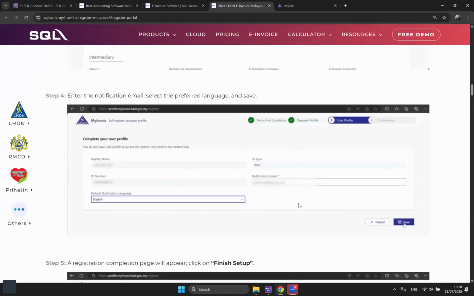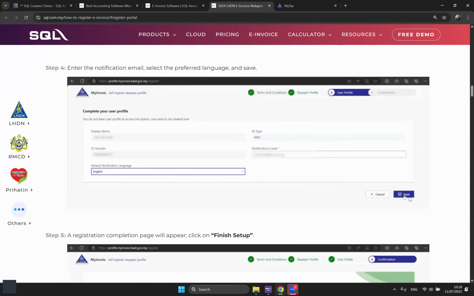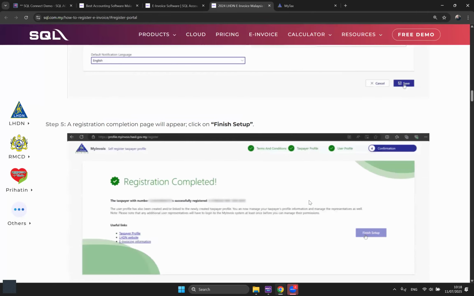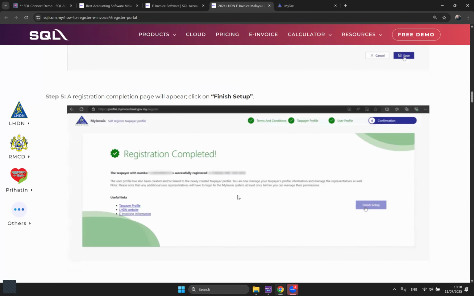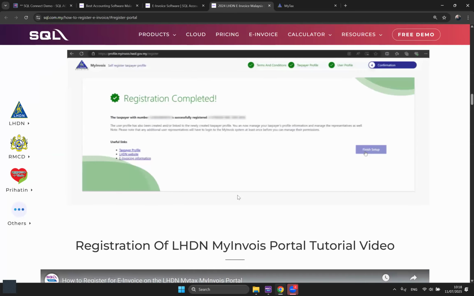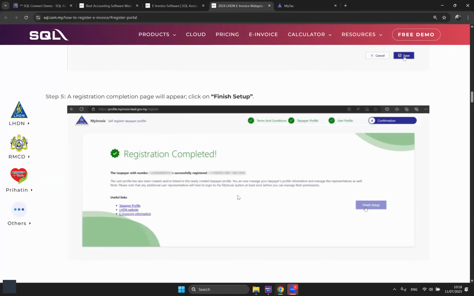The next page is where you have to put in your notification email. For the notification language, usually we choose English. Then you click save. After that, it will come to this page, which is registration completed. So the registration is very easy. You only need to do it one time, so this is a one-time setup. If you have already registered, you don't need to go through this step.